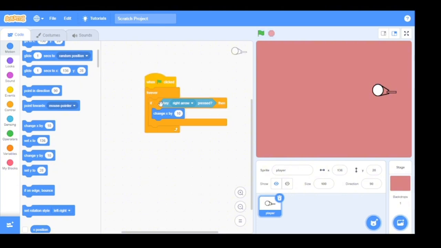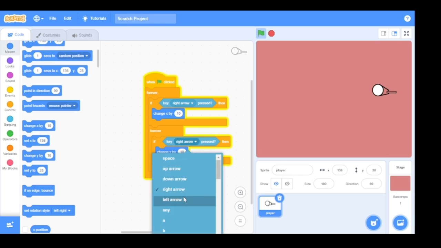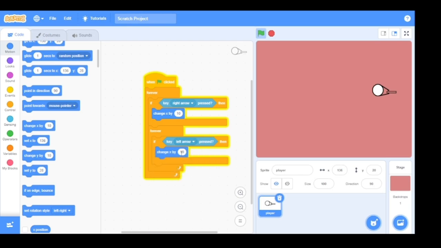Now, instead of picking this if and then this key space press and then this change x by 10, I just duplicate. Then I'll wrap it under here. All I need to do now is say left arrow and then change x by minus 10. Then I'll stop this, start again. Then you can see my sprite is moving left.